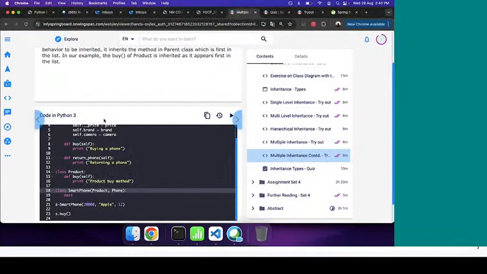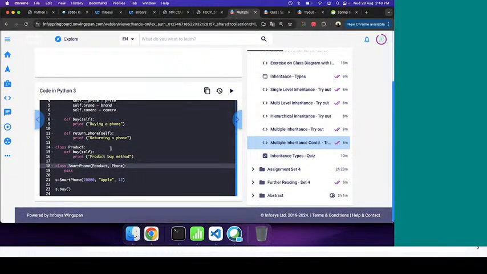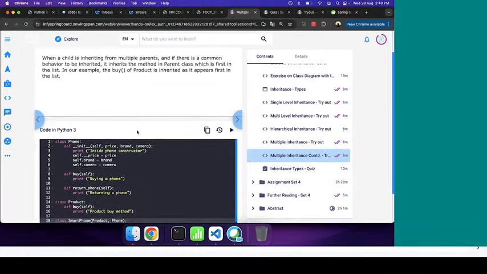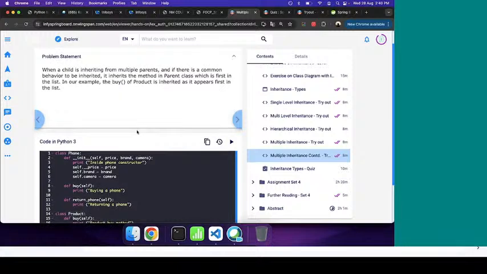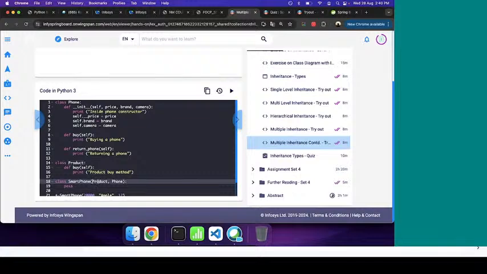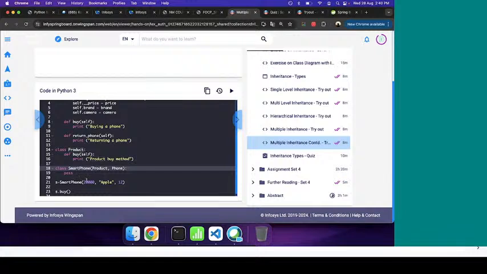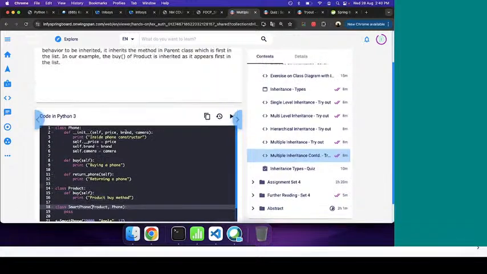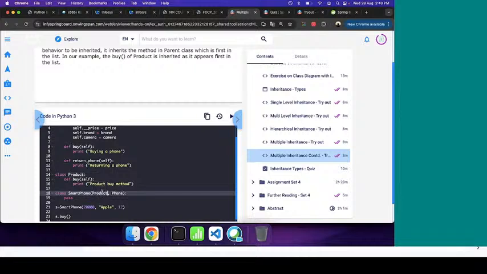Okay. I think the same thing will apply for the constructor also. The constructor of the very first one in the list, the constructor of the product, will be used. So in this case, if it's the product, that's why we have three parameters, which are the price, brand, and camera, which is for the phone. This is for the earlier case, right? So I hope you got it.